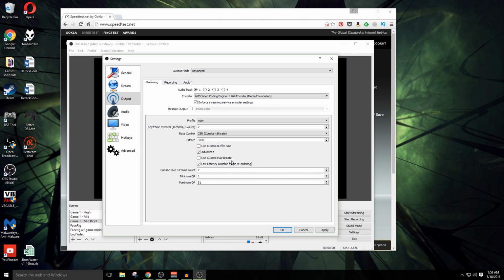There's a couple other settings you may really want to reduce, mostly right here, minimum and maximum QP. So the minimum QP is going to be the best quality, maximum QP is going to be the lowest quality that it can dip to.